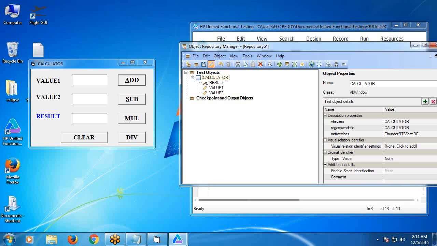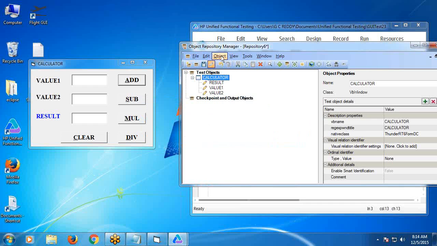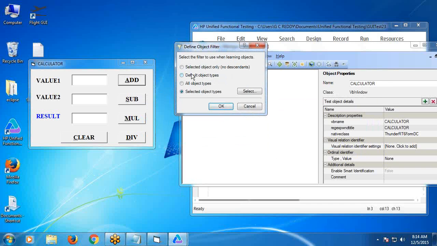Result, value 1, value 2. Parent mandatory. See, this is about the options. Just observe what the options are. First one, selected object only. If you select the first option, then it stores only the selected object, no child objects. Next, second option, default object types. If you select default object types, it stores all default objects which have functionality.